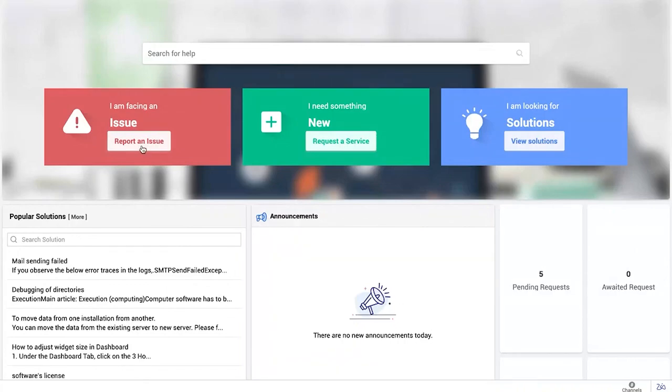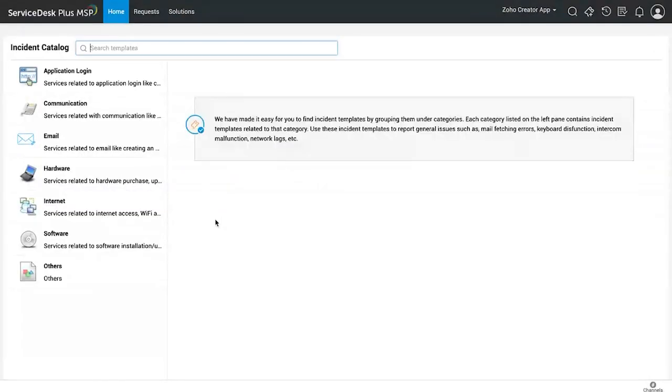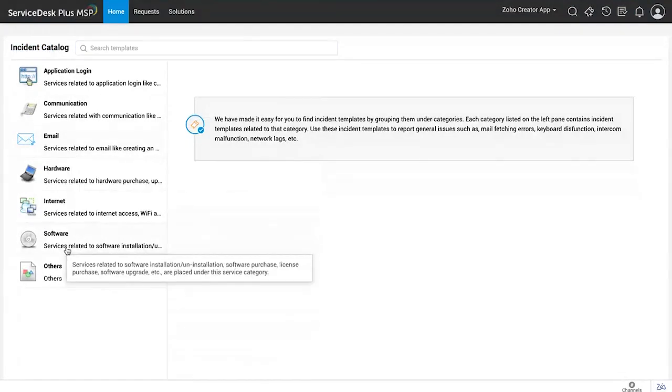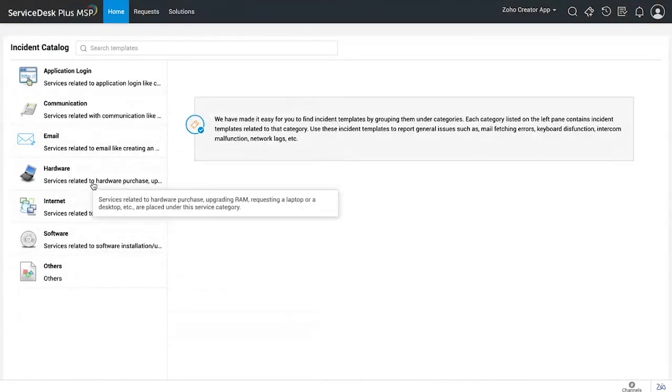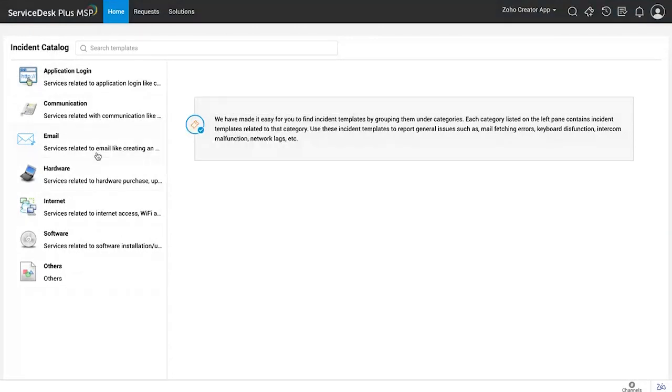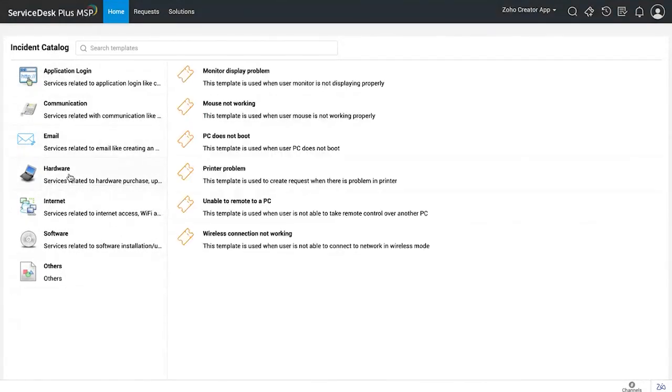So I can click on this option and report an issue right away. Here I'm greeted with an incident catalog, which is neat and cleanly organized and categorized. Under each of these incident categories, when I click on this option, I can find that there are a number of incident templates listed over here.